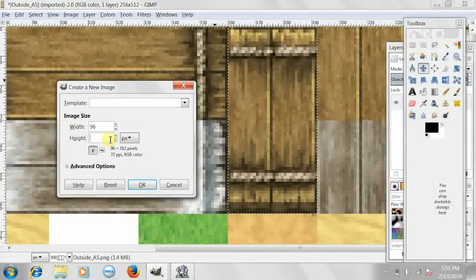So 64 times 4, just to double check, yep, it's 256. So we'll go ahead and open that up.